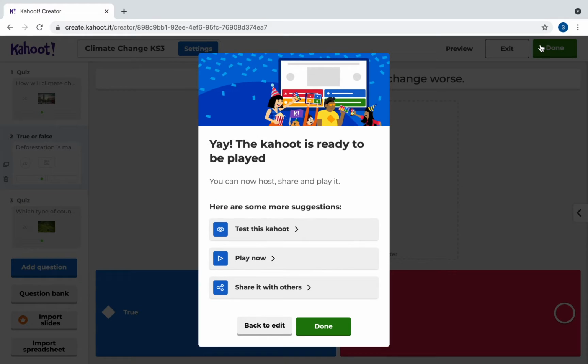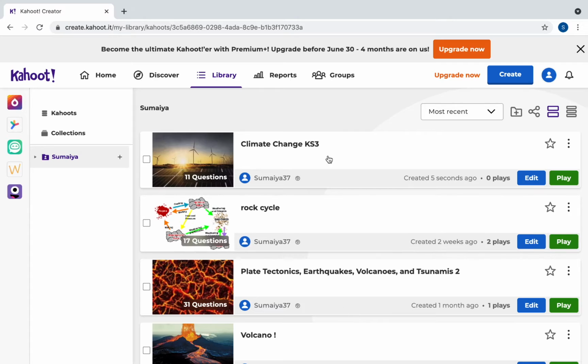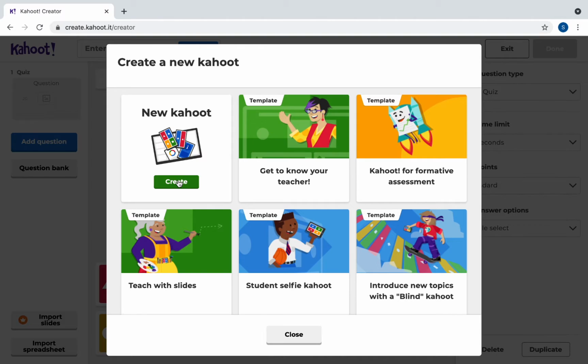And if you click done, it gets saved to your library. So to create a new Kahoot from scratch, you just go up here where it says create, and you can create a new Kahoot.